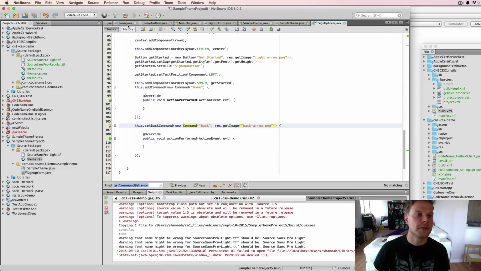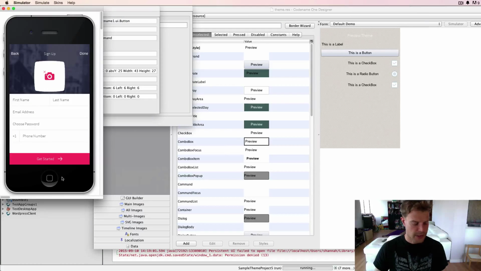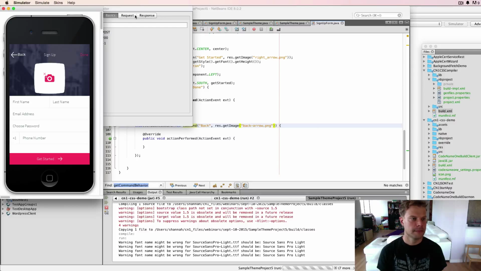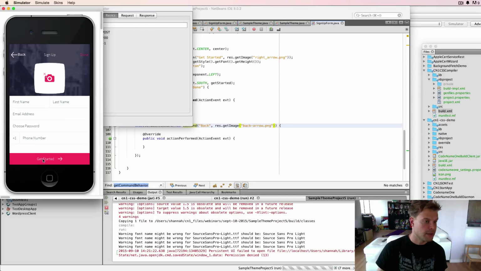Now let's see if we've got the result that we're looking for now. Well, it's looking pretty close. We've got our back command. We've got our done button. Oh, we still need to remove that. We don't want that text. Our done button now looks like it has the proper font. And this is more or less our design.